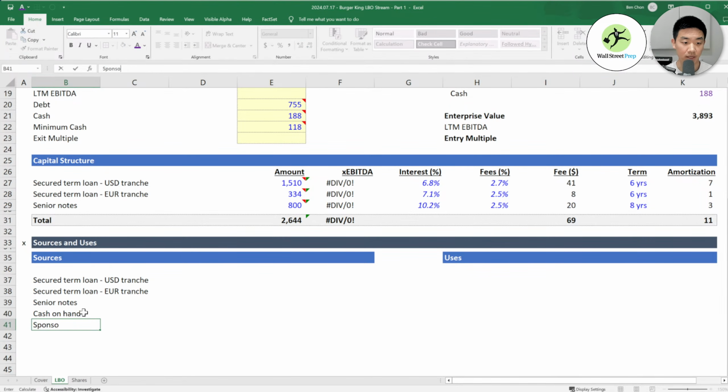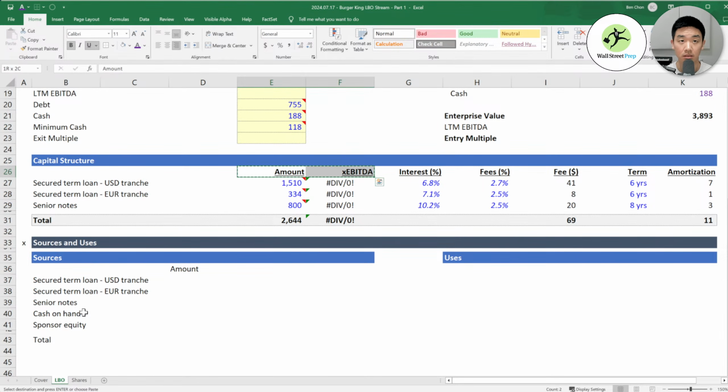And then sponsor equity. Right, so those are the sources that the company has said they used. So we can write total here. We can have the amount. We're going to need, let's just copy this actually. And then percent capital. This should look familiar if you watched my previous LBO videos.